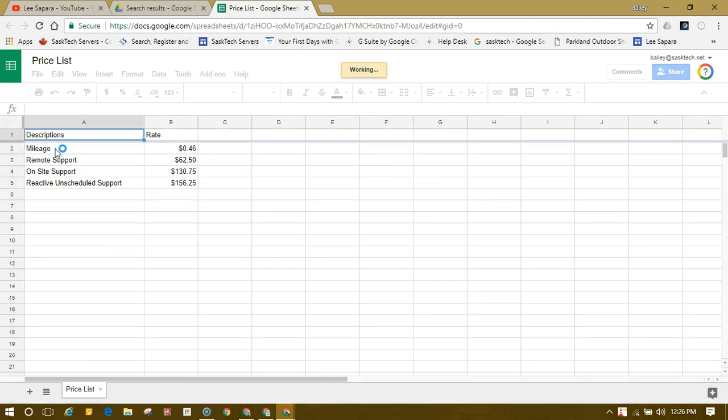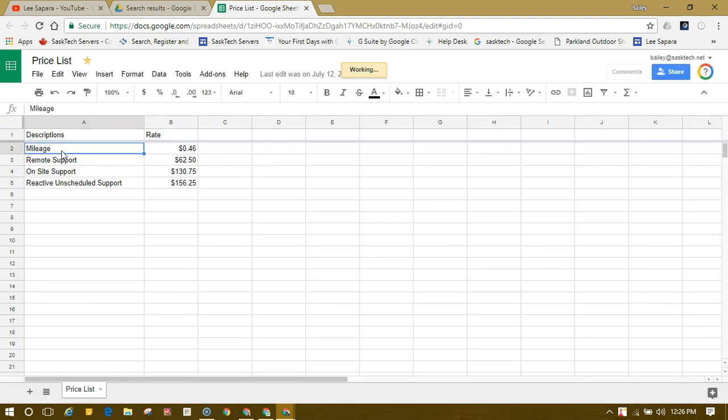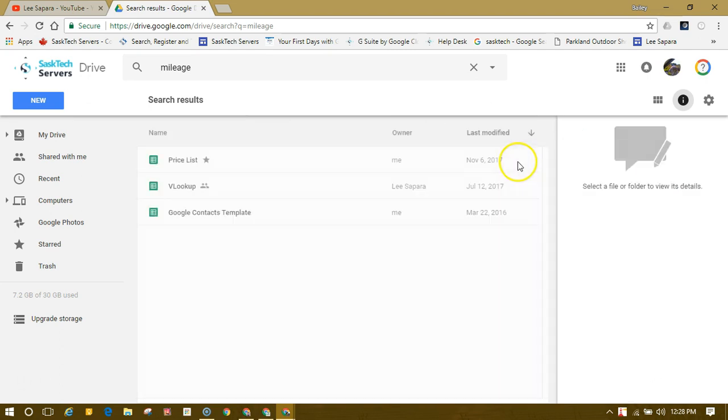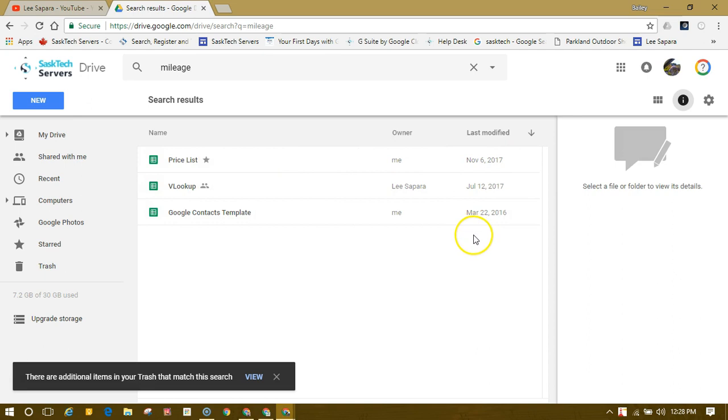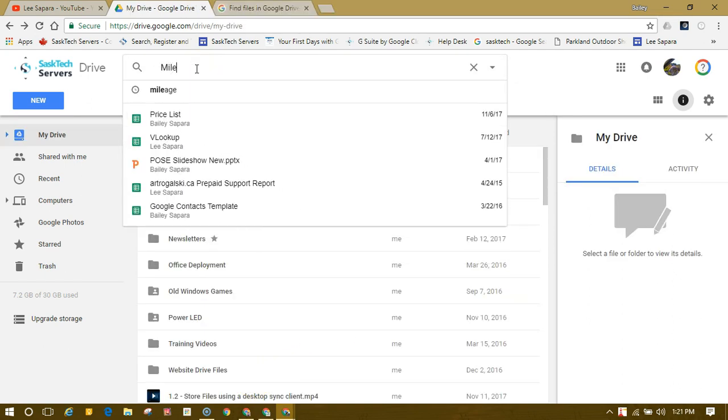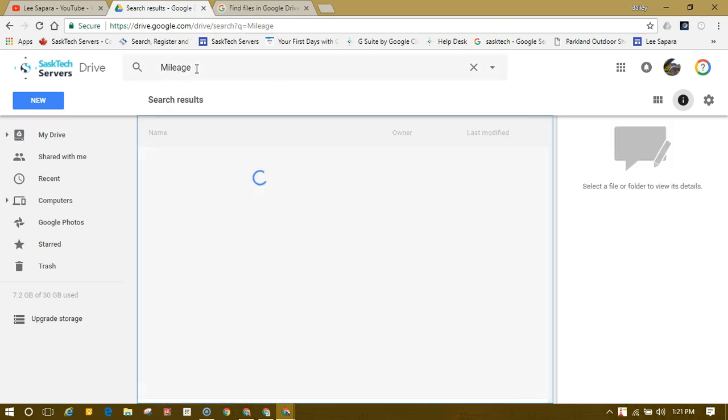Here you can see inside the file where Google picked up on the word mileage. You can also sort your searched results by clicking on the last modified and choosing last modified or relevance. Now I'm going to do that same search, but this time with a filter. So I'll type in mileage again.